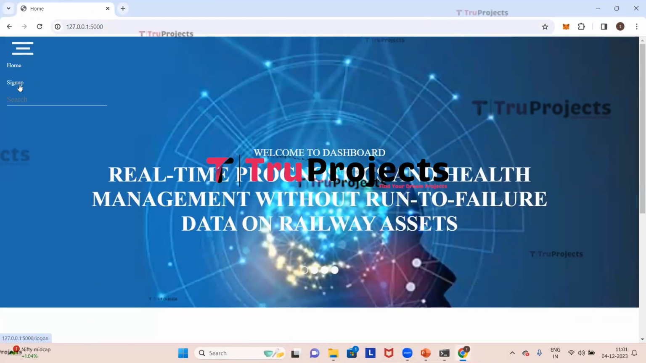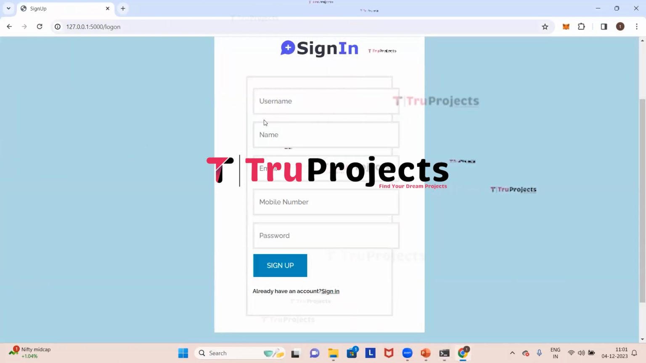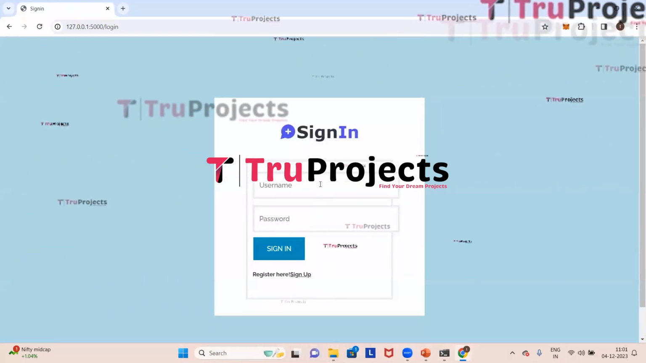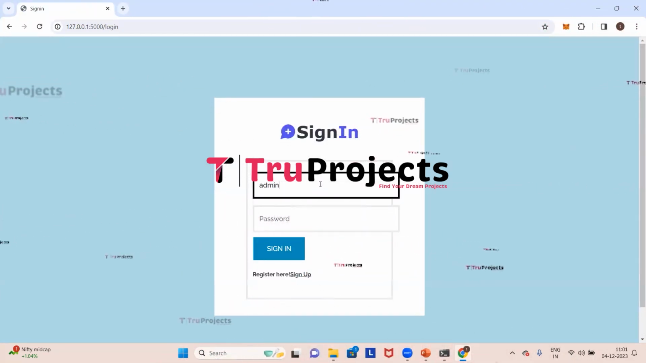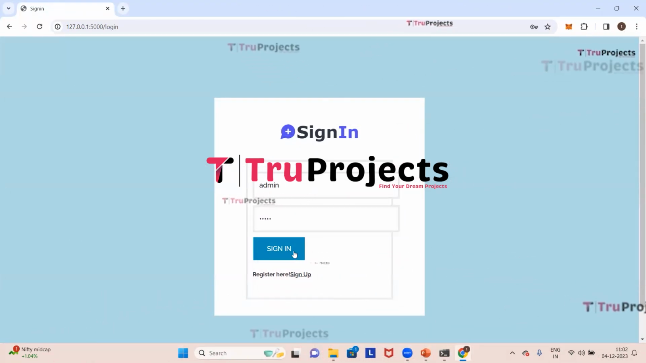Here we can see a sign up link. First we need to click on it and enter all the sign up details if you are signing up newly. I have already signed up and I have an account in it, so we'll directly click on sign in. Here we need to provide our credentials, which are the username and the password. So I'm giving my username and the password. And now we need to click on sign in.